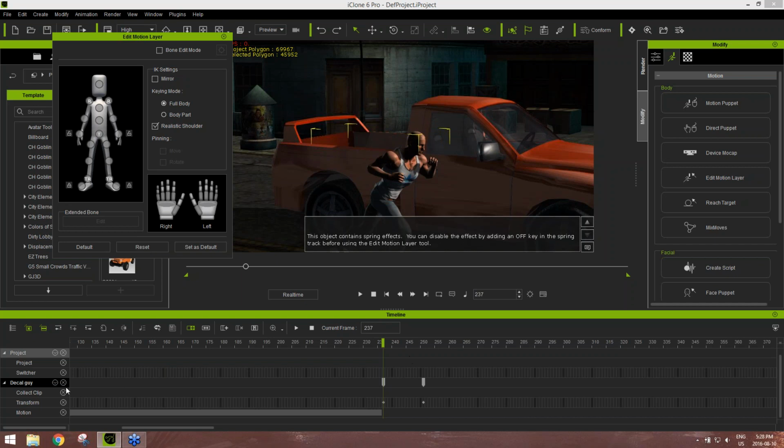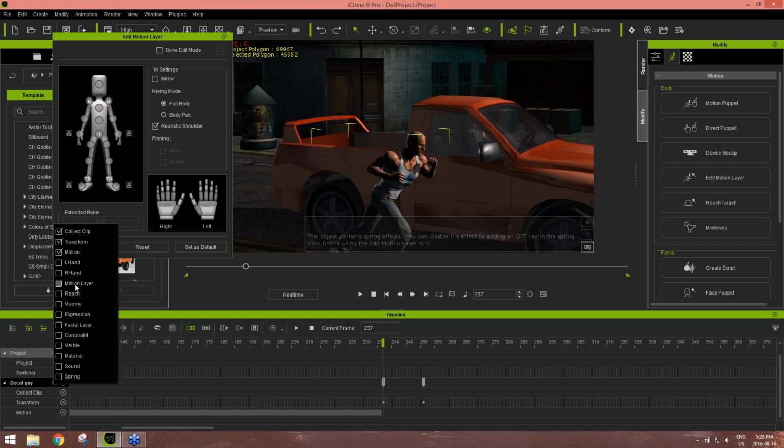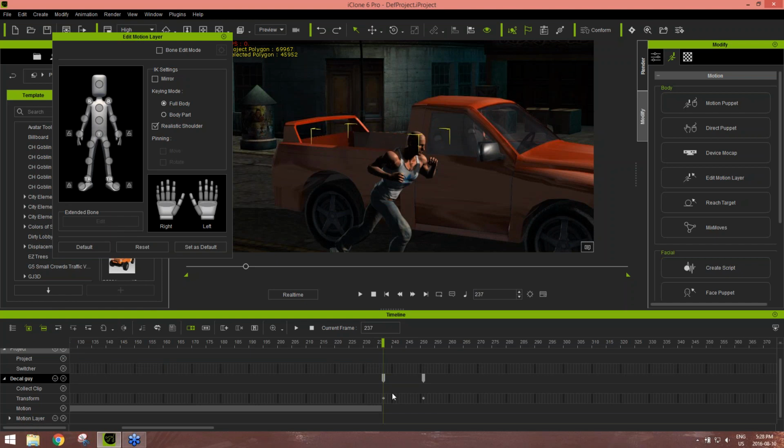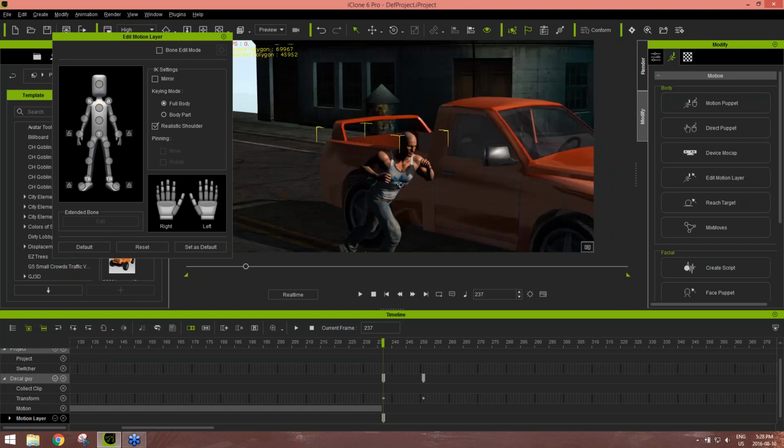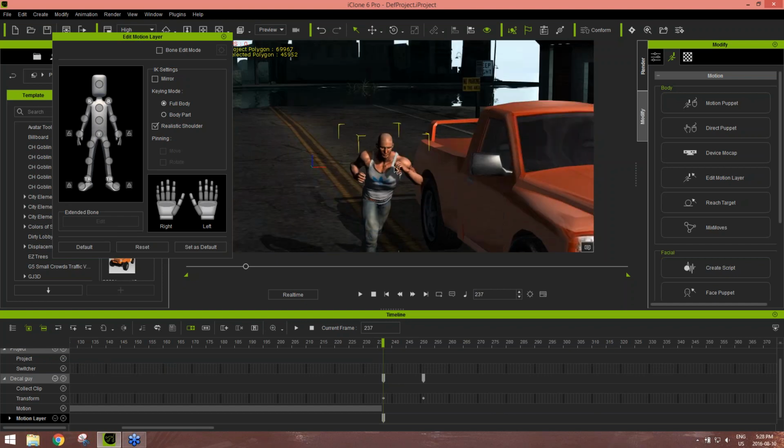We'll just double-click in the Motion Layer track there, and that's going to add a keyframe. If you press Reset, that's going to take away the modification we made at frame 1 in the motion layer editor, so keep that in mind. It just resets it back to the original data in the clip.